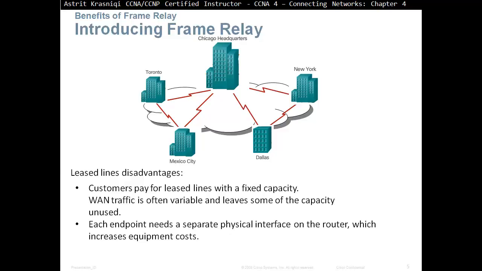The second problem with leased lines is that each endpoint needs a separate physical interface on the router, which increases the equipment cost. So each router will have a physical interface for each leased line. For example, this headquarters router is going to need at least 4 physical interfaces to connect all these branches together.